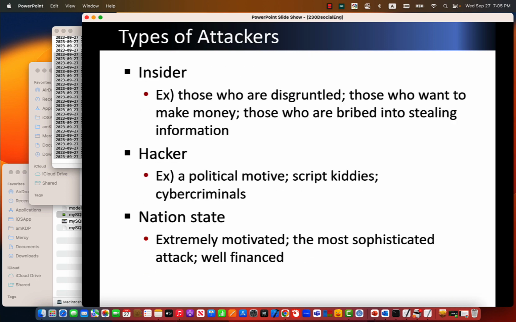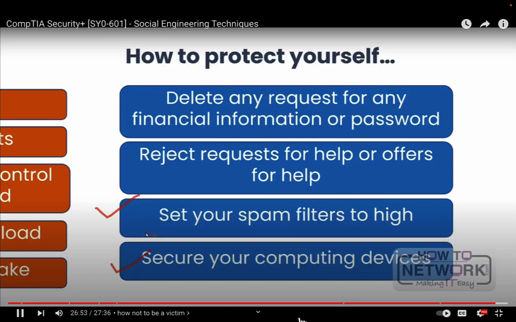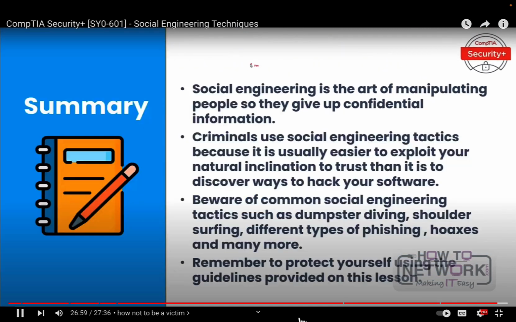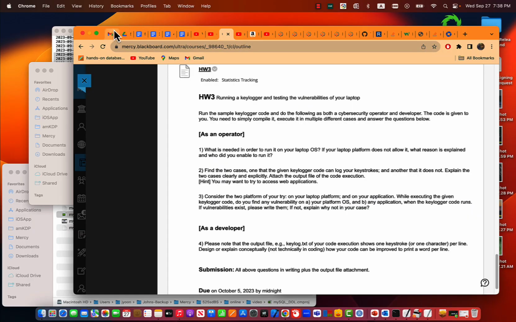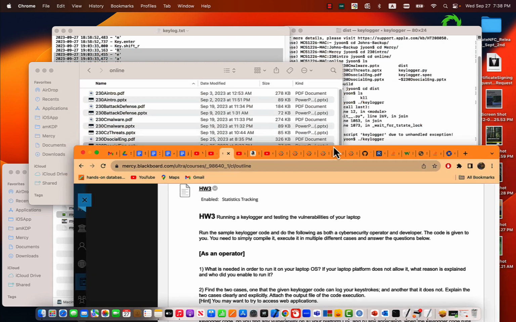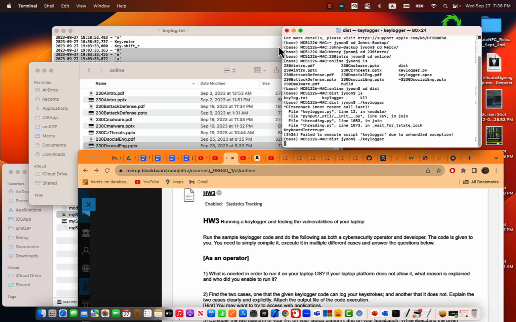Okay. Types of attackers. Use an anti-phishing tool offered by your web browser or a third party to alert you to risks. Alright, to provide a summary, social engineering is the art of manipulating people so they give up confidential information. Okay.